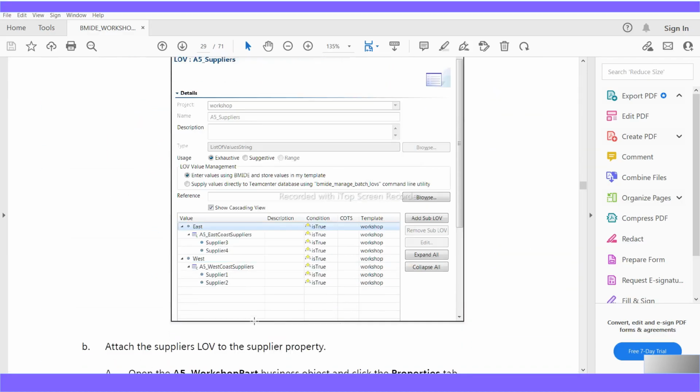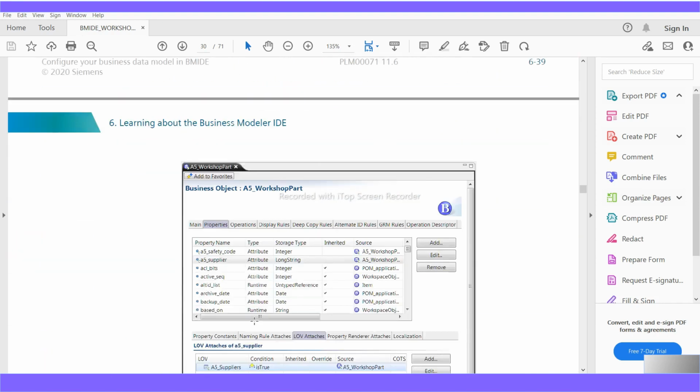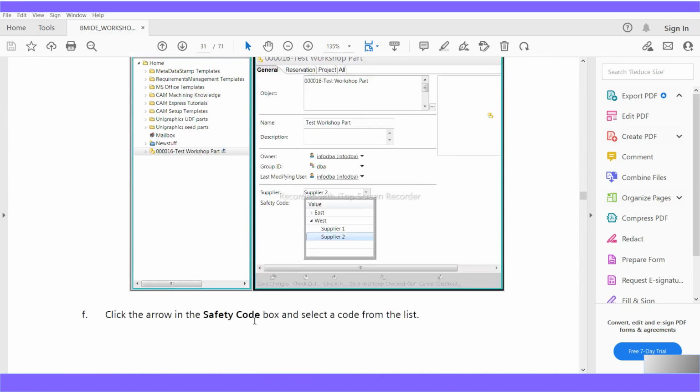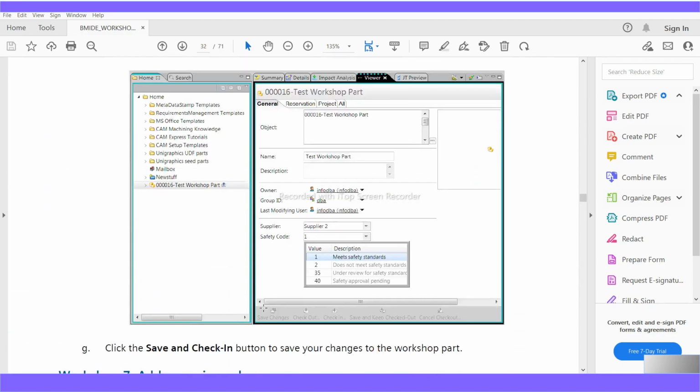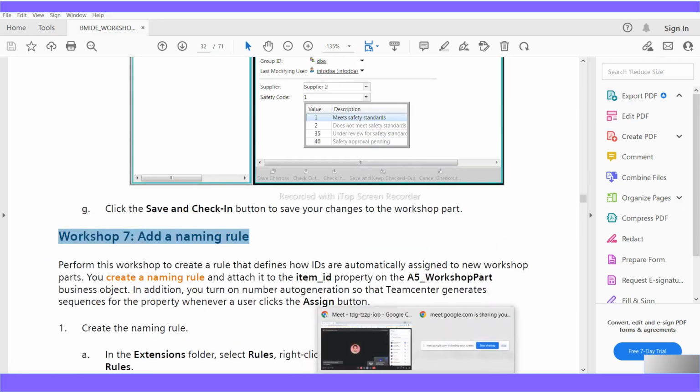After that they deployed it and checked the results. So we will finish this up, not an issue. Fine, and after that we'll move ahead with workshop 7. It's very important again.